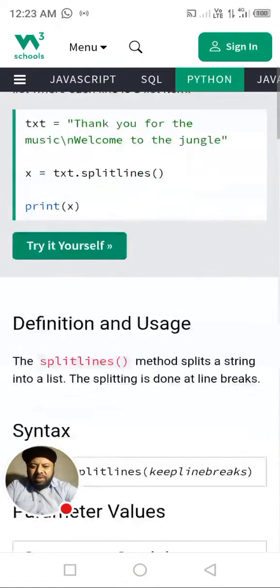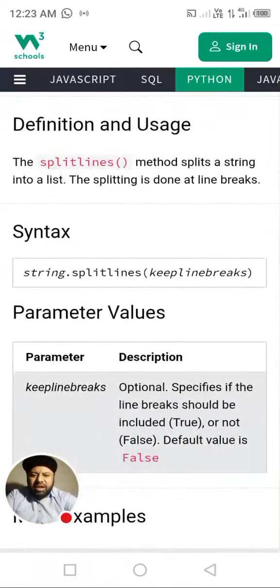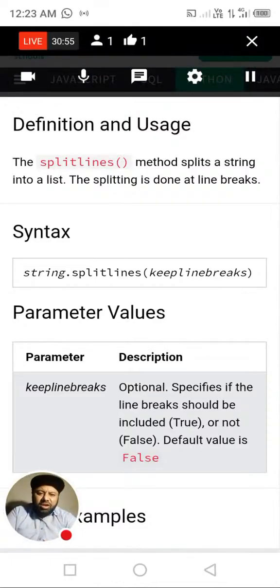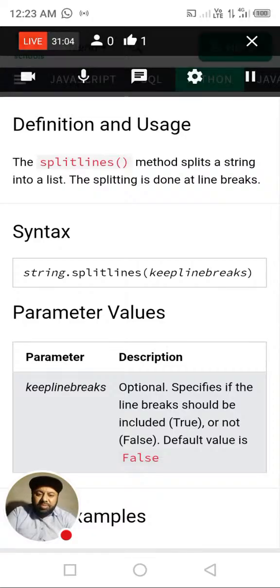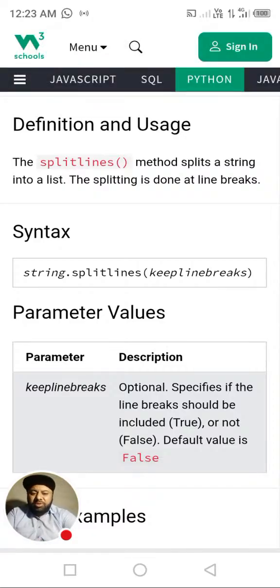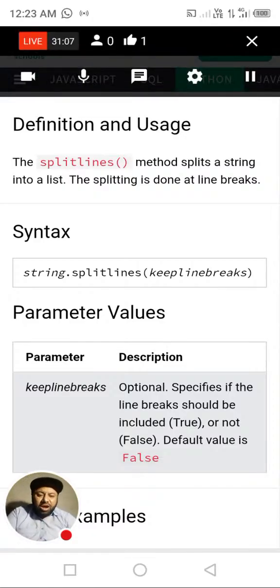So what will happen next? Usually the splitlines method separates the string into a list. Okay, the splitting is done at line breaks. What did we see? String.splitlines(keeplinebreaks). Keeplinebreaks is optional. It specifies if the line breaks should be included, true or false. The default value is false.